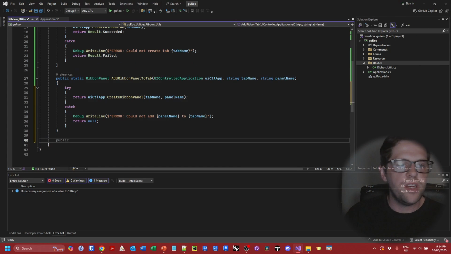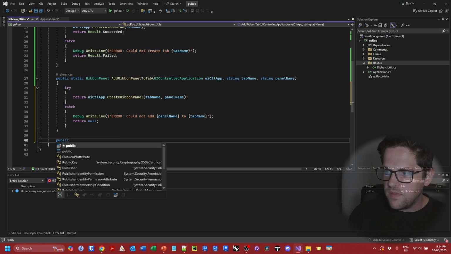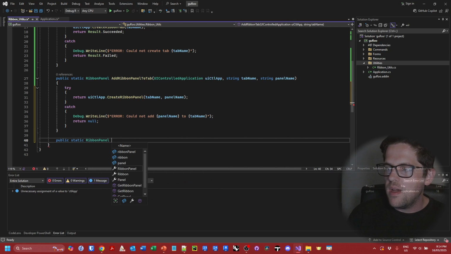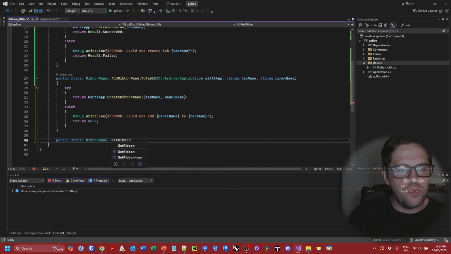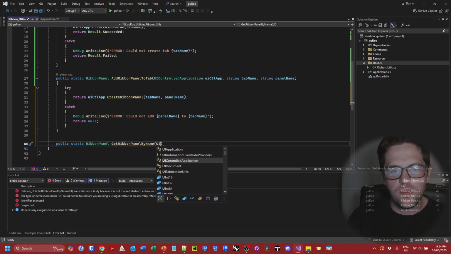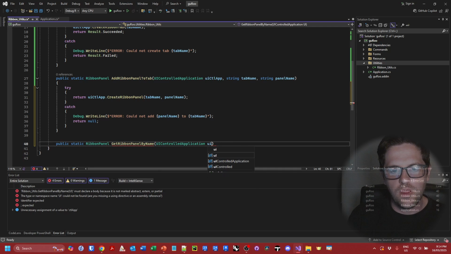use it later. So we're going to create a method that retrieves a panel by name from a tab by name. So it's not actually going to get used here, interestingly enough. But if I go public, static, and we want to retrieve a RibbonPanel in this case, we're going to do GetRibbonPanelByName. And this will be from a tab. So again, we're going to need our UIControlledApplication as an argument. We're also going to need, in this case, our tab name and our panel name that we want to get.